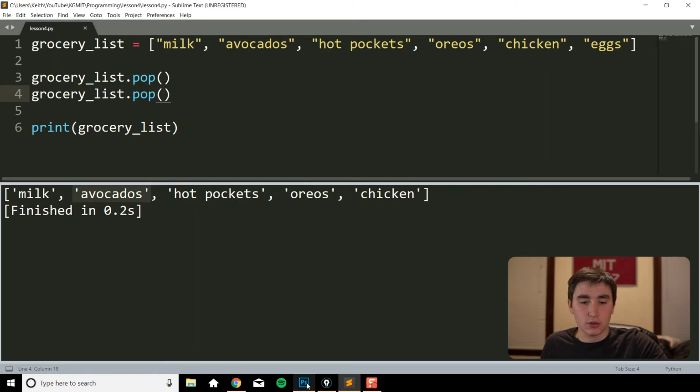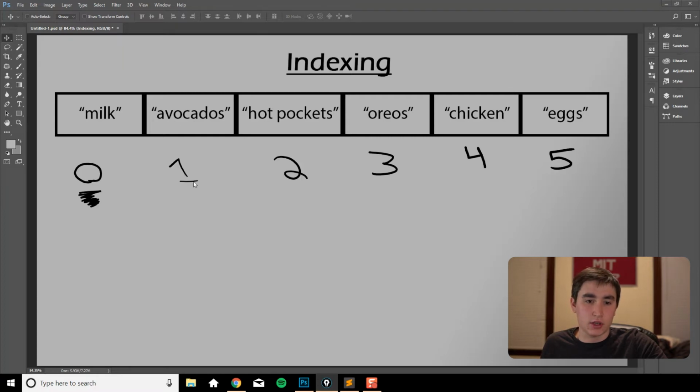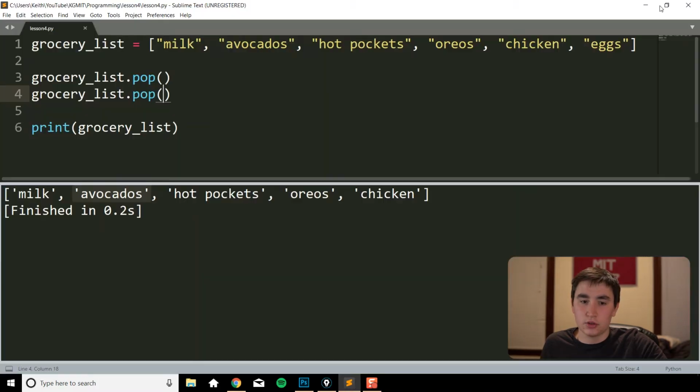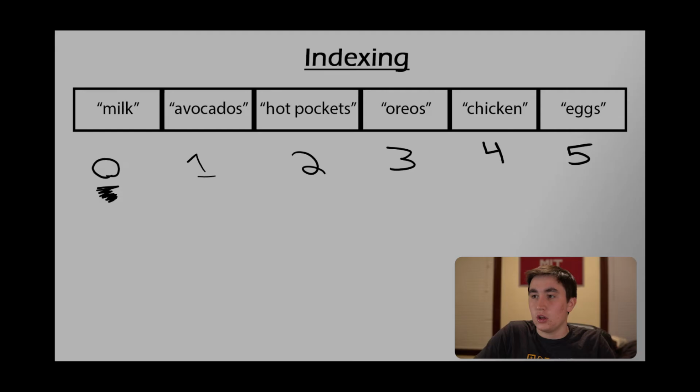So if I go back to that screen, avocados is the first index. So I can just type in pop(1). So now if I run this, you see that I have milk, Hot Pockets, Oreos, chicken, no avocados, no eggs, just like we want.